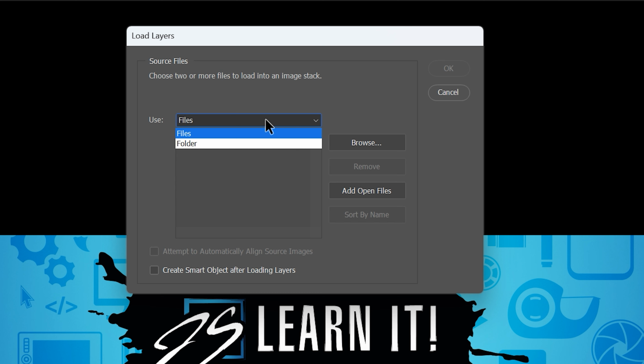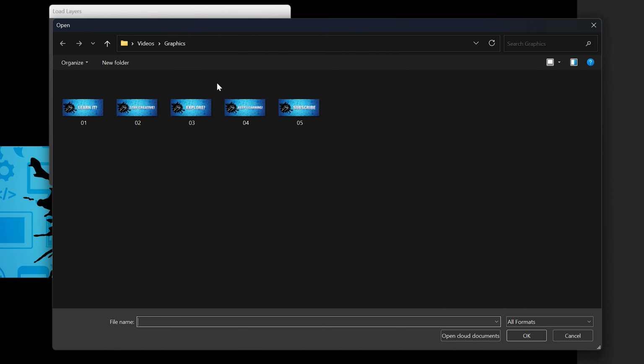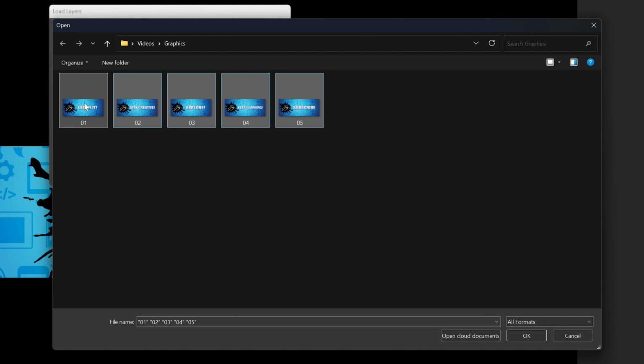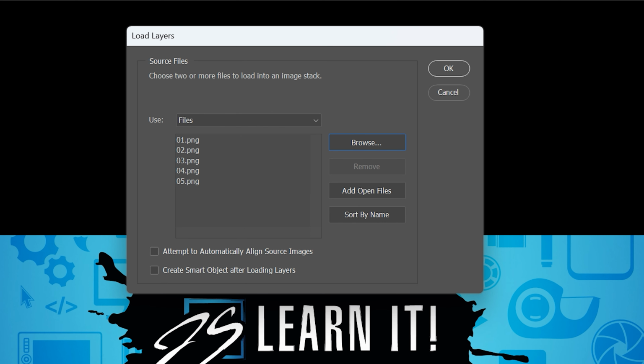So once we have that sorted, we can go ahead and hit Browse to select the files we want. Just navigate to the correct folder and choose which files you want to load, either by clicking and dragging or holding the Shift key to select multiple files. Then we can just hit OK. Now we see the file names of each of our selected files.